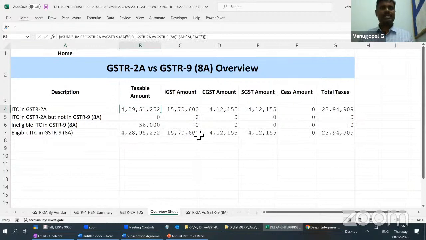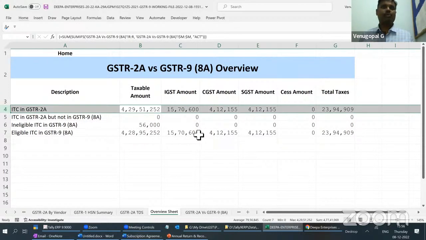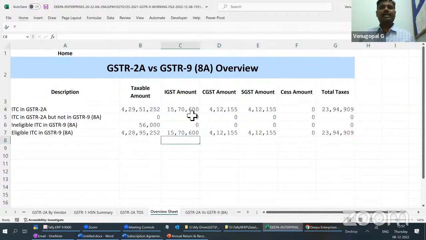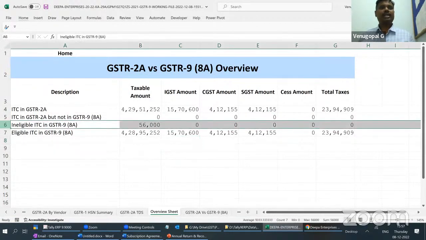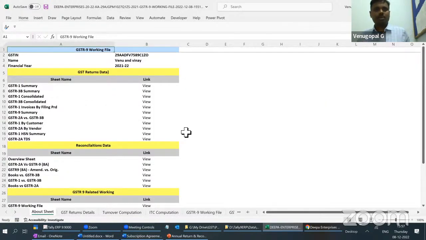Taxable amount. So you can see in 2A there is 4,29,000 taxable amount. And IGST, CGST, whether it is matching, not matching, there is something called ineligible. So it is doing all sorts of these reconciliations and saying that, okay, yes, this is matching. So which means this is data good to go. This is one set of information. In fact, with this, you can yourself prepare GSTR 9 because all the data relevant for GSTR9 has been extracted.